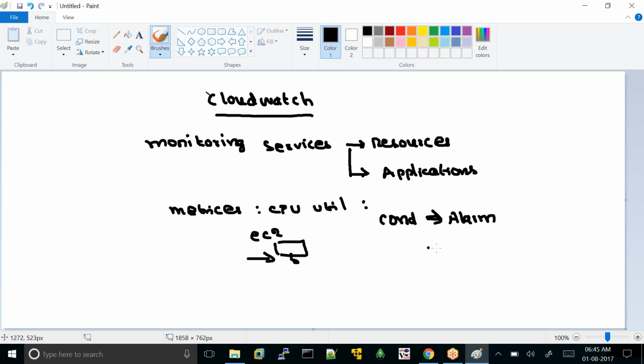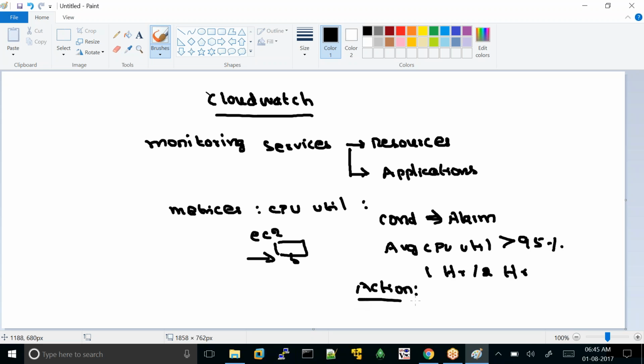What condition are you going to set? If the average CPU utilization of the EC2 instance is greater than 95% continuously for 1 hour or continuously for 2 hours, then you need to take certain action. This is the condition. Both condition and action need to be specified in the alarm only. You want to create an alarm and specify a threshold condition. Once the threshold has been reached, the action needs to be initiated.